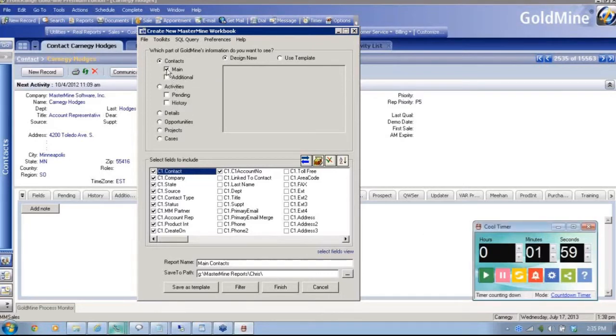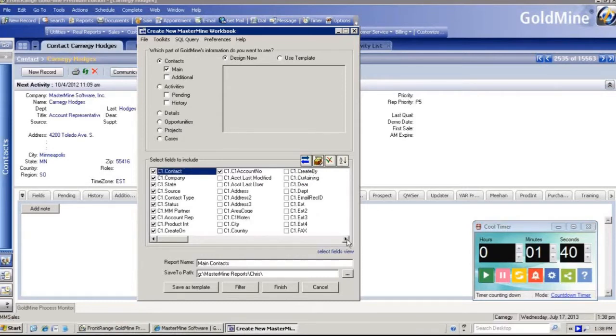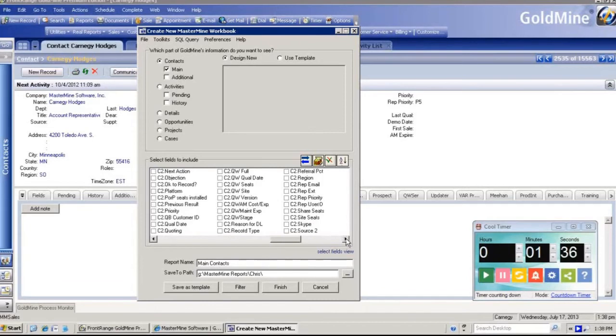And you'll notice right now that main contacts is set by default. That gives us our main account level company details, as well as these key fields in Goldmine. But all I really need to do is add the field that's important to me right now, which is the rep priority. So I'm going to alphabetize this list down here and go to C2, which is our user-defined fields, find the R's, and rep priority.